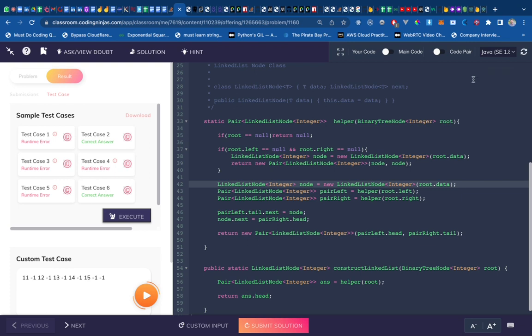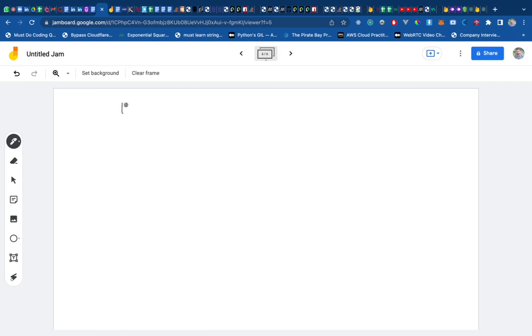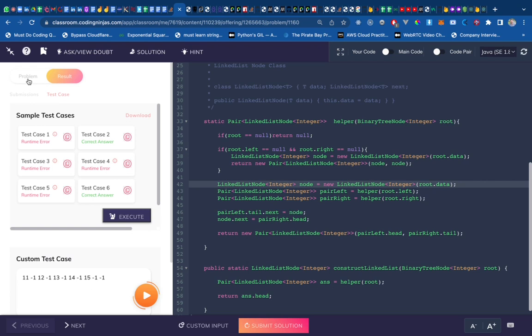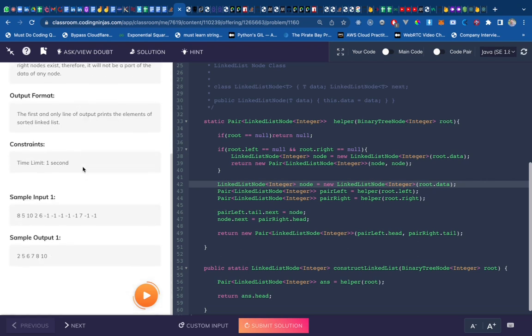Okay, let's apply our logic on this one. So we have 11 minus 1, 12 minus 1, 13 minus 1, 14 minus 1, and 15 minus 1. Okay, let's try to form the tree. And obviously the order is basically pre-order, right? So we are getting this in pre-order.